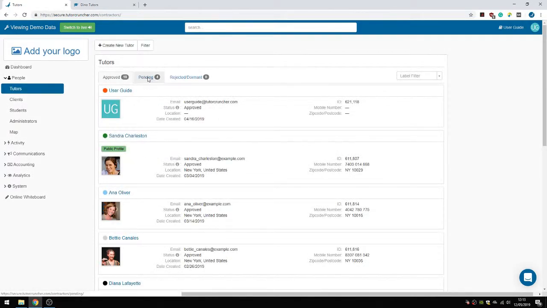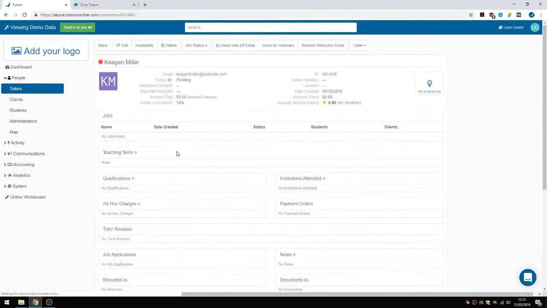So we've just created a profile for Keegan Miller, and Keegan has now received a welcome email with a link to set his password. He can now log into TutorCruncher and add his information like teaching skills, a photo, and any documents that you might need from him.